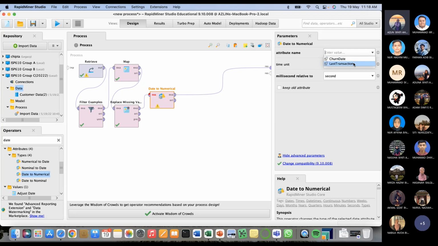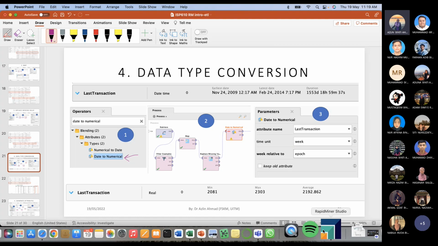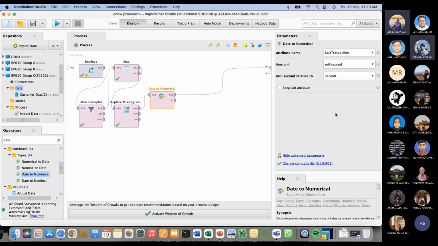So we choose last transaction because we would like to convert from date to numerical. Okay, there are many time units. Okay, what do you want to use? Here it says to use week. Okay, because if you use days, the value will become very large. Okay, so we use week.